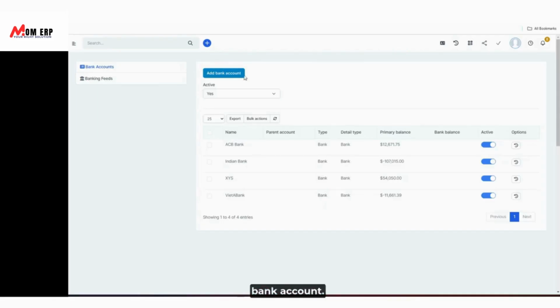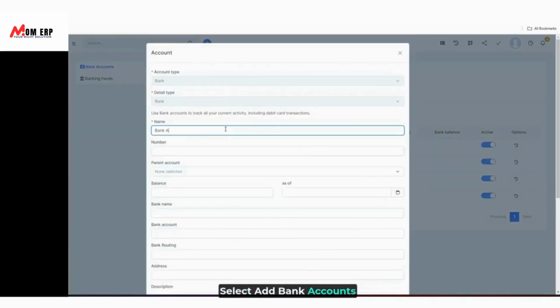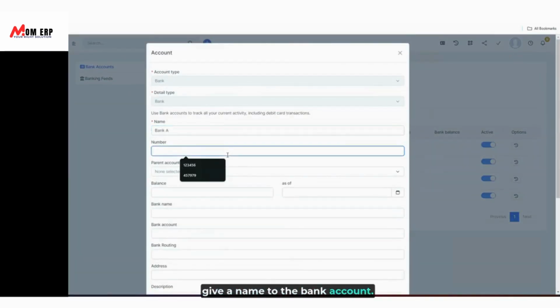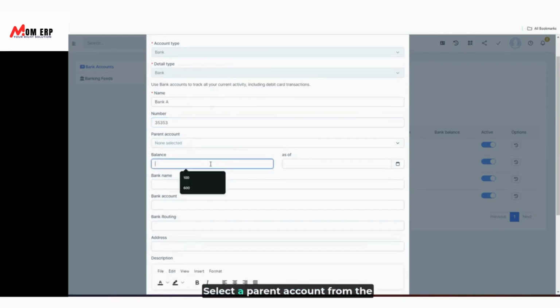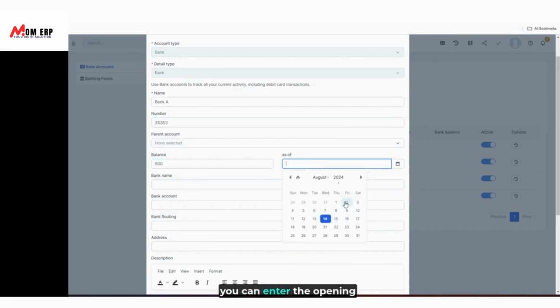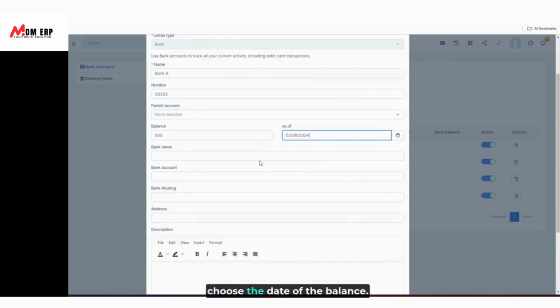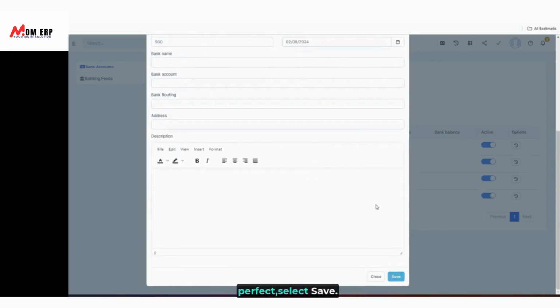Next, I will introduce the bank account. When you add a bank account, you can easily import the transactions or map transactions with this bank account. Select Add Bank Accounts in this pop-up, and give a name to the bank account. Then enter the number for this bank account. Select a parent account from the list of available bank accounts. Next, you can enter the opening balance on your bank account and choose the date of the balance. Next, enter the bank name, bank account, bank routing, address, and description. Once everything looks perfect, select Save.